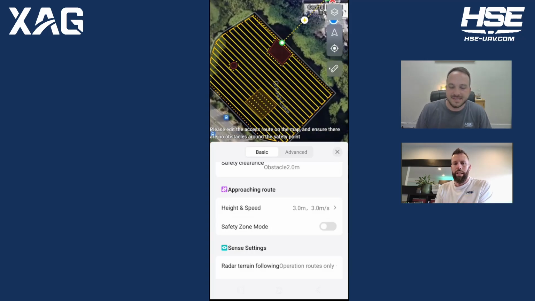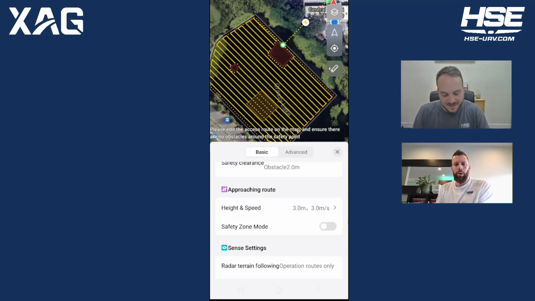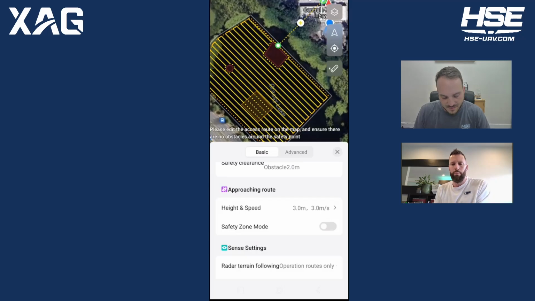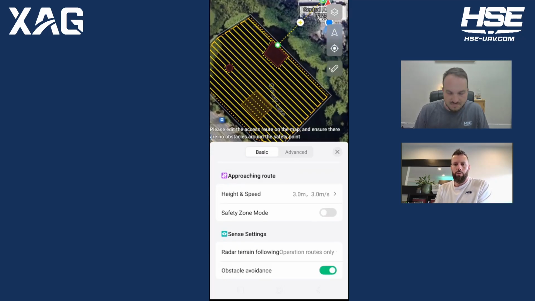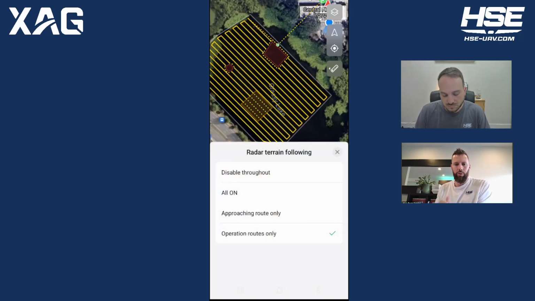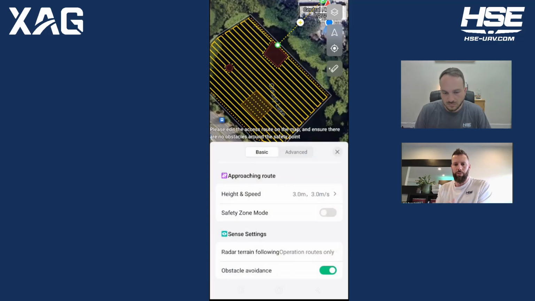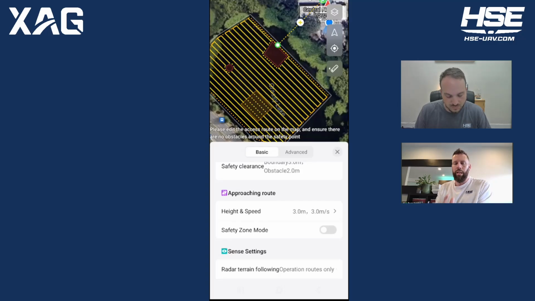So right now, the bottom part that says sense settings, radar terrain following, operation routes only, that's all, if you're not familiar with the XAG app and you're watching this and learning about XAG for the first time, all of these default settings can be changed, like Simon just showed. But Simon, let's take a look at that safety zone mode.